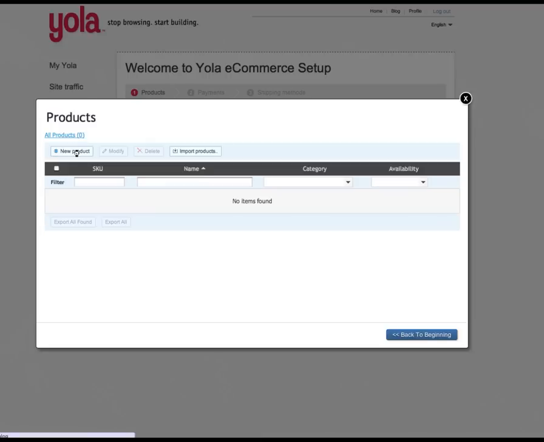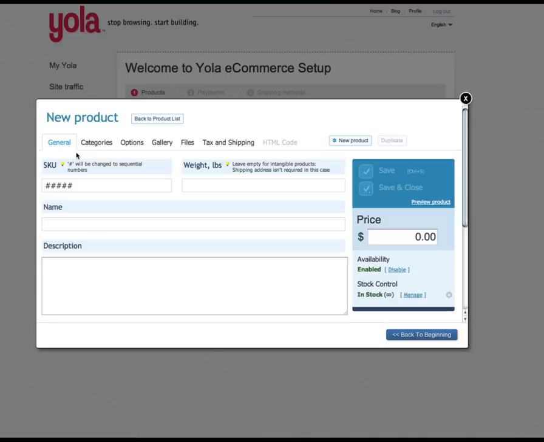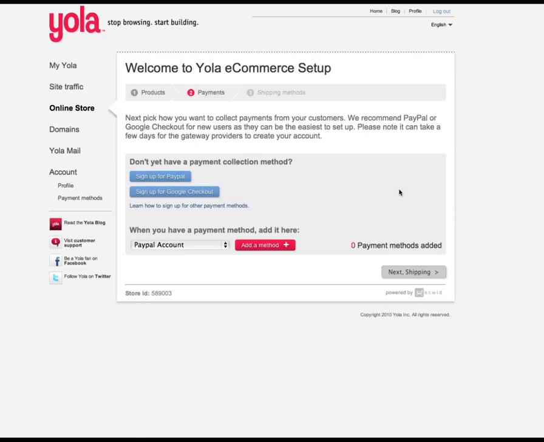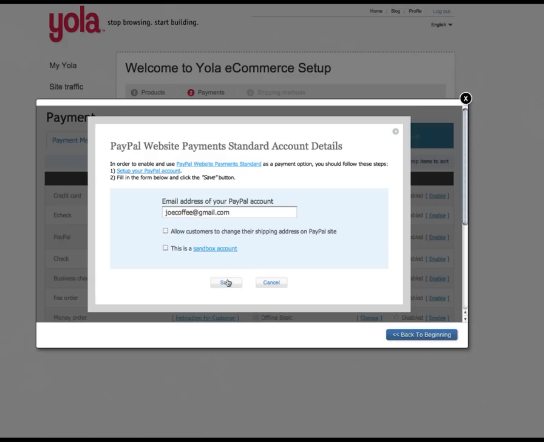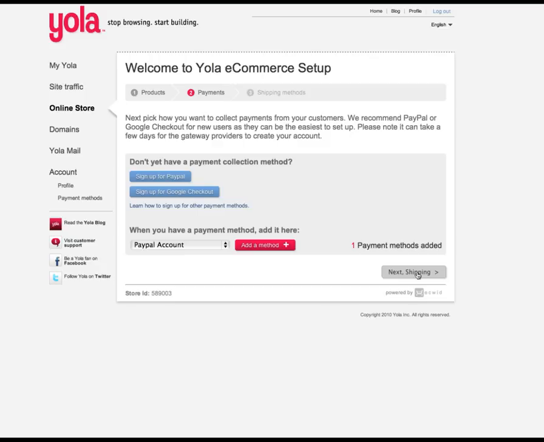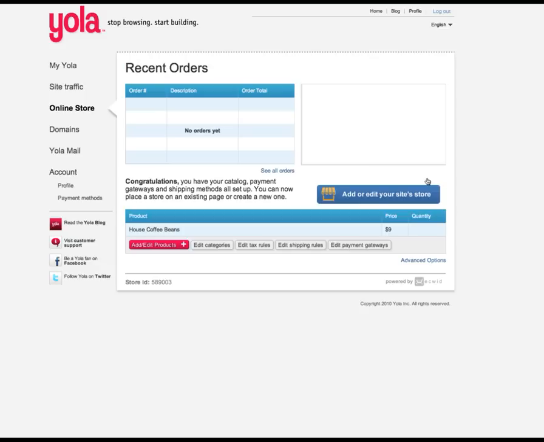Setting up your store is easy. Start by adding and customizing your products. Add the payment methods you would like to accept. And set up a shipping method for your products.